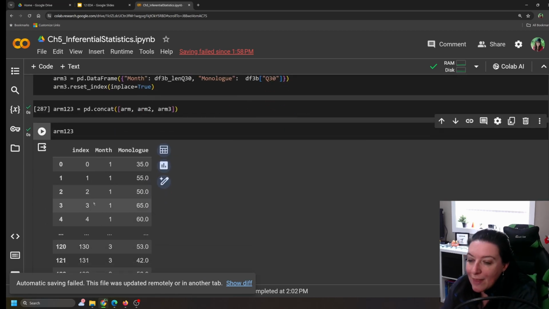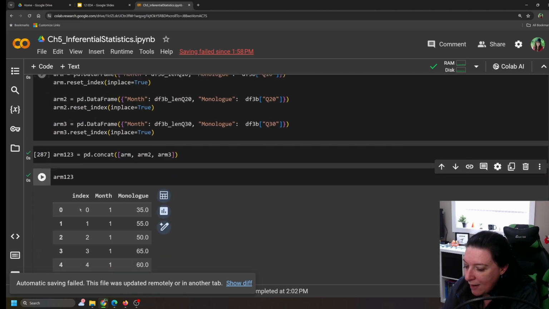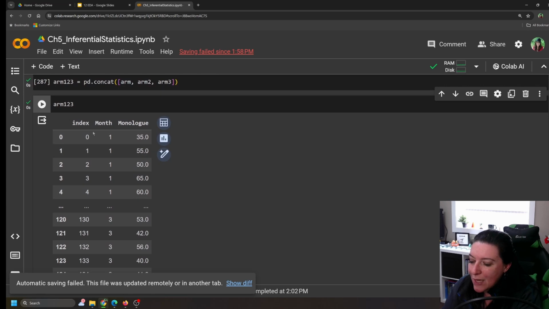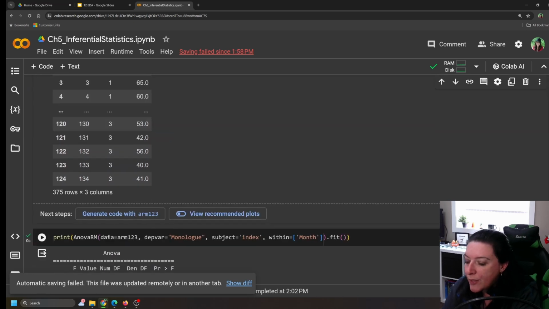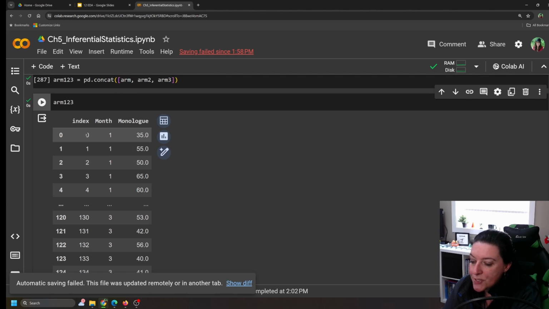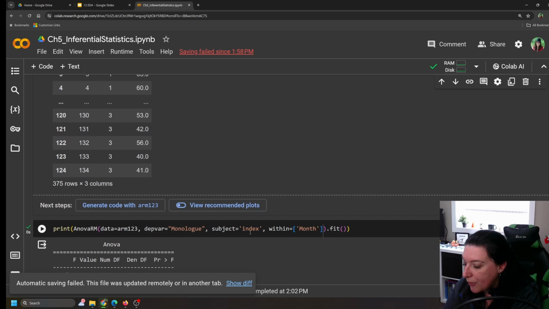The benefit of doing that and not using inplace equals true, where we weren't telling it to drop the other index, we were saying keep both, is that it created this variable here, index, this column, which means when we go to do the ANOVA, the way we do an ANOVA is we're going to say, let's compare monologues. And the subject, the person, is going to be represented by the index numbers. So person 0 in month 1 is also person 0 in month 2 and person 0 in month 3.